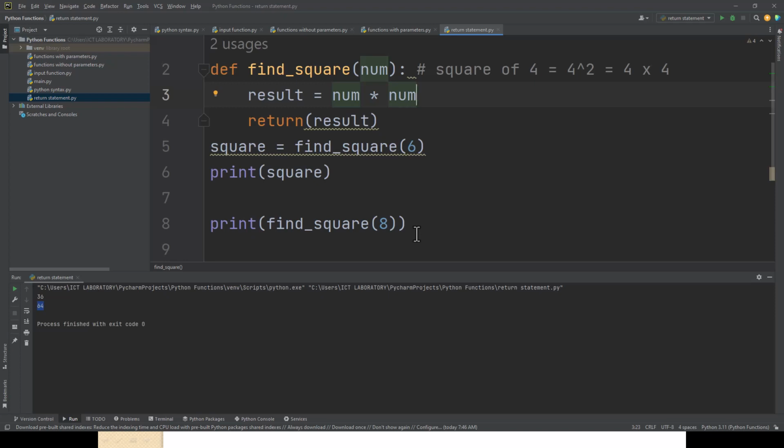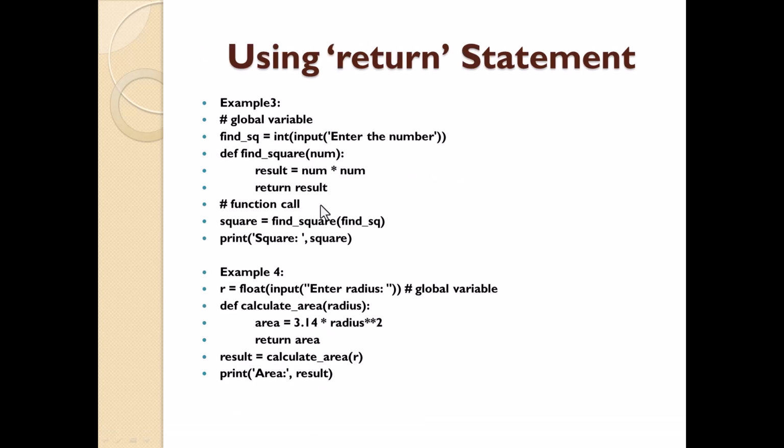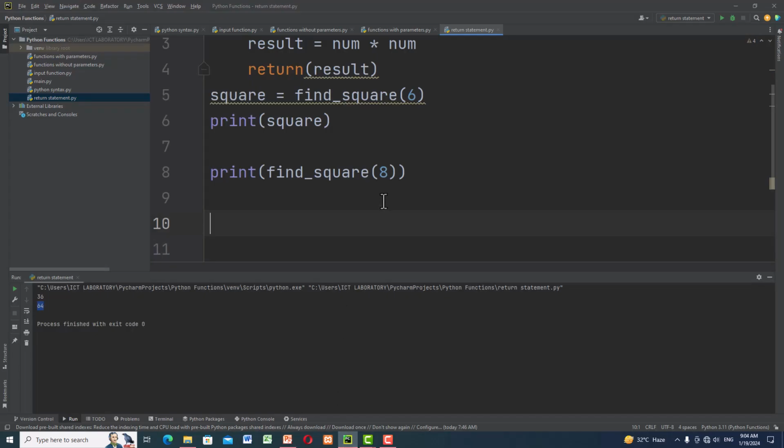So let's see if we can get another example. We are going to now look at more examples, but this one we're going to look at the last part, which is solving more problems under the return statement. So we're just going to look at that one. Right, so let's try to calculate the area of a circle. Okay, calculating the area of a circle.